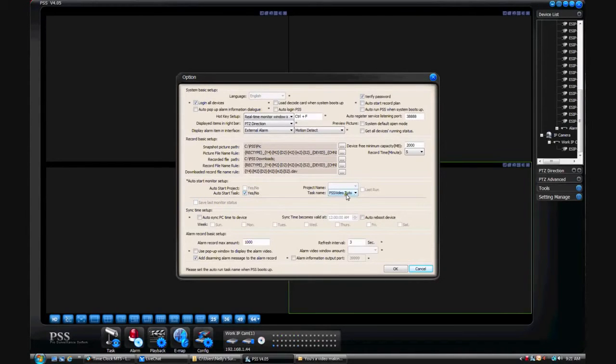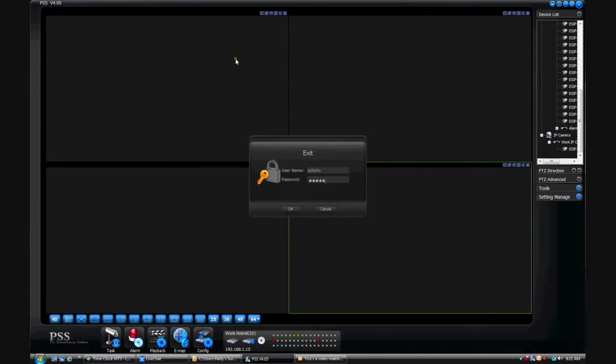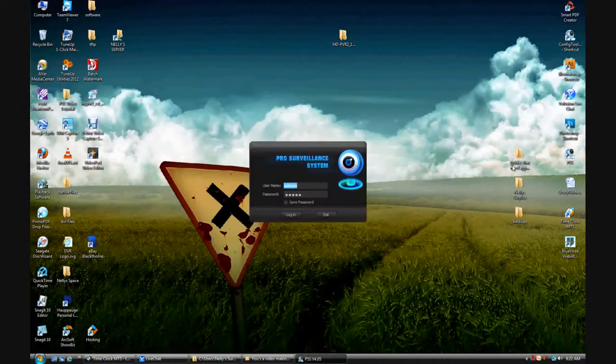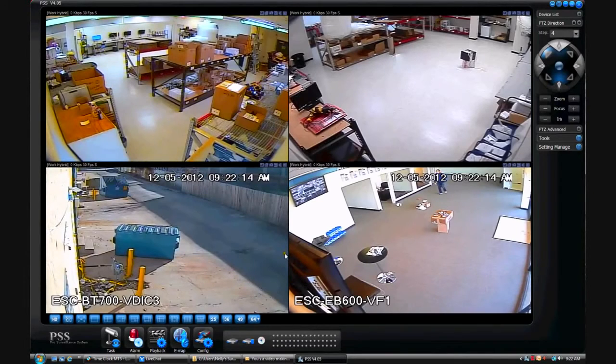And then directly to the right of that you'll see a task name. Be sure and select the task name you just created on the drop down box. Once you're finished, click the OK button. And now let's close PSS. And then let's restart it. And once PSS boots up, you should see all the camera views that you added to your task automatically come up. And that's an easy way to have it auto start once you boot up PSS.